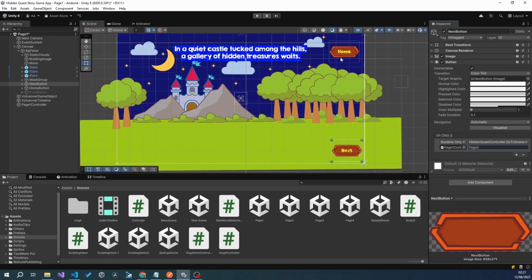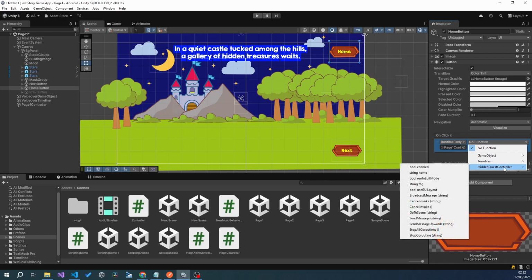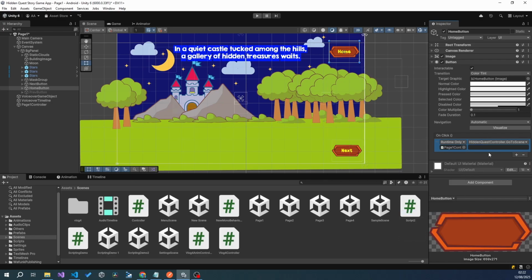We can also do the same thing for our home button. So again, in the hierarchy, select the home button and in the inspector window, scroll down to the on-click section of the button component. Click that plus icon and drag that page 1 controller in here. From this drop down, go to the hidden quest controller and select the go to scene function. Next, enter in the name of the scene we want to navigate to, which is the menu scene. So that's page 1 complete.